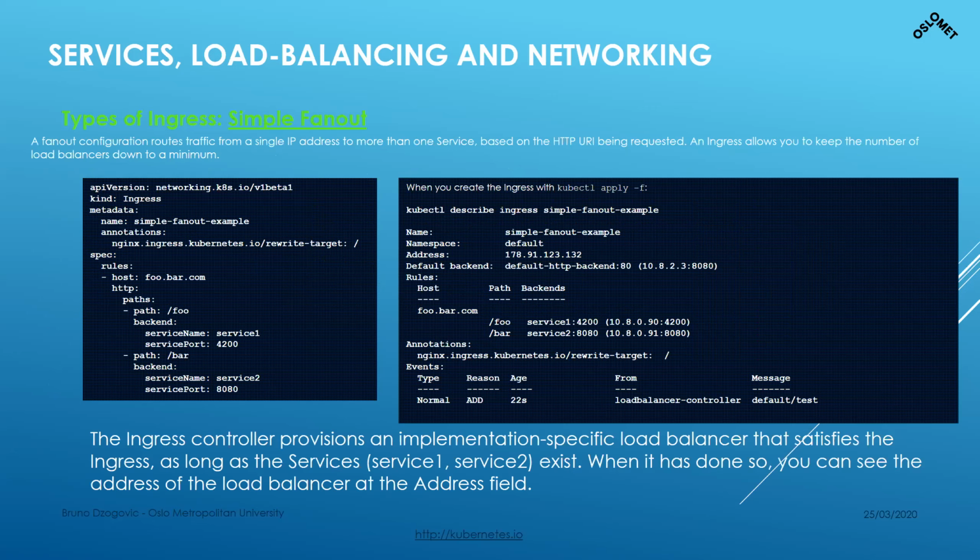The most common way things are done is with a simple fan out. This is just a primitive example, but this is something that's been done. In fact, you will have a couple of services in the backend: service 1 with port 4200, then service 2 with port 8080. They will be hosted on a single host, and access to them will be through HTTP. So if you run kubectl describe ingress simple fan out example, as we named it, because you have to give it a name so you can actually access it.